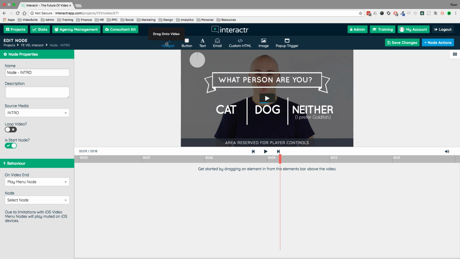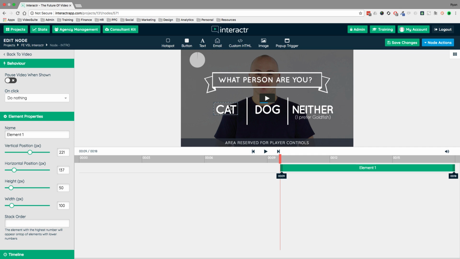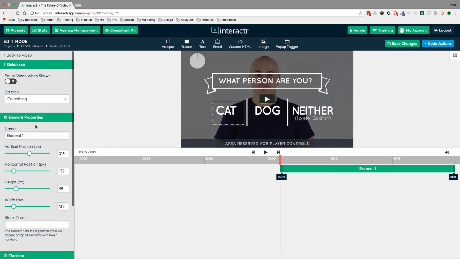The first one, I'm going to use a hotspot. A hotspot is basically an invisible button, so you can make any part of your interactive video clickable. So I'm going to drag the hotspot over to cat. Now I'm just going to reposition this over here, and you'll see it's added that hotspot interactive element to the timeline. Now on the left, we choose the behavior. We can also edit how the hotspot or the button or the text or anything across the top looks in this panel.